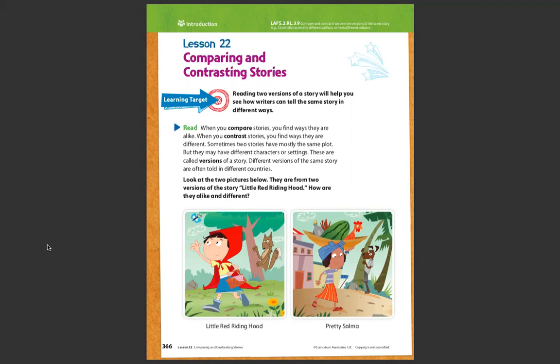When you're reading two versions of a story, that helps you see how writers can tell the same story in different ways. So when you compare stories, you find how they are alike. And when you contrast stories, you find how they are different. I've been saying the word so many times in my head that I got them mixed up.